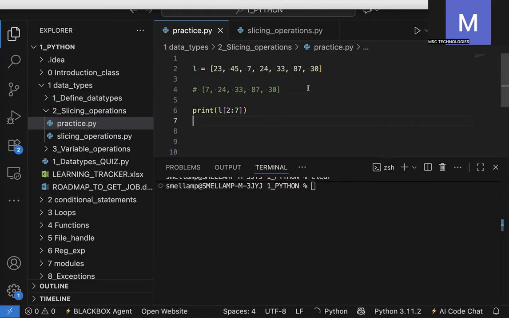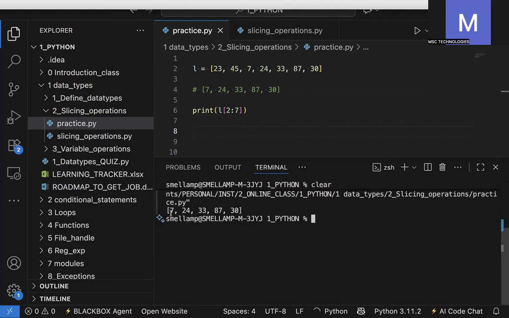If you give any index beyond the list, for example the list doesn't have that index position, even then it doesn't throw an index error. What it does is read the values from the second index position to the 7th index position. Whatever values are available, it will return. Now you can see 7 to 30. This is our requirement we have got.